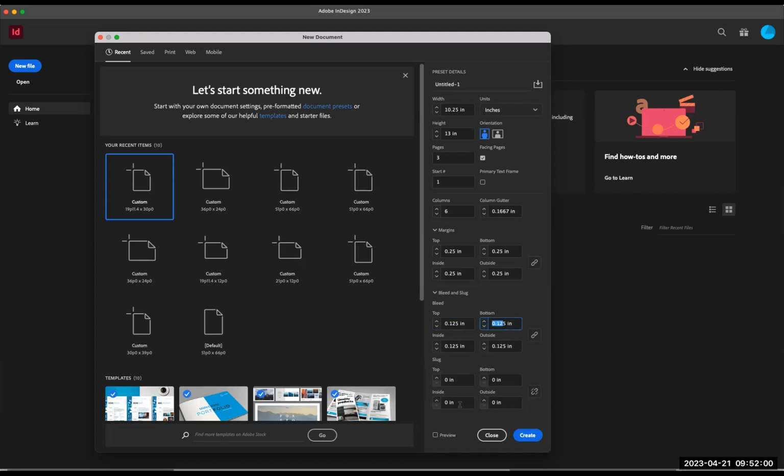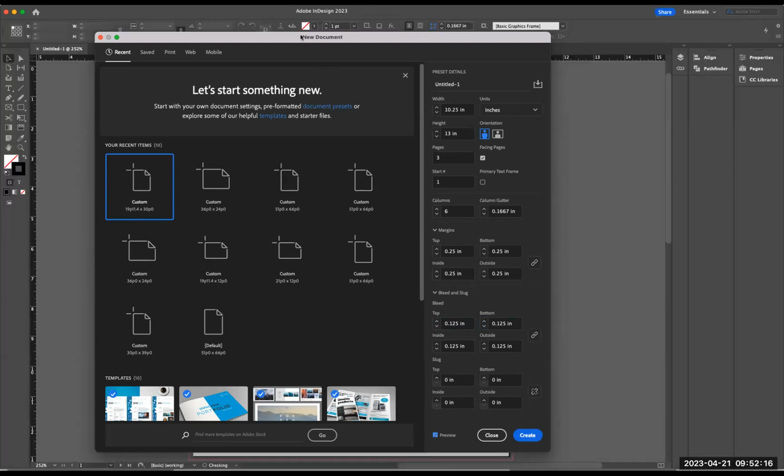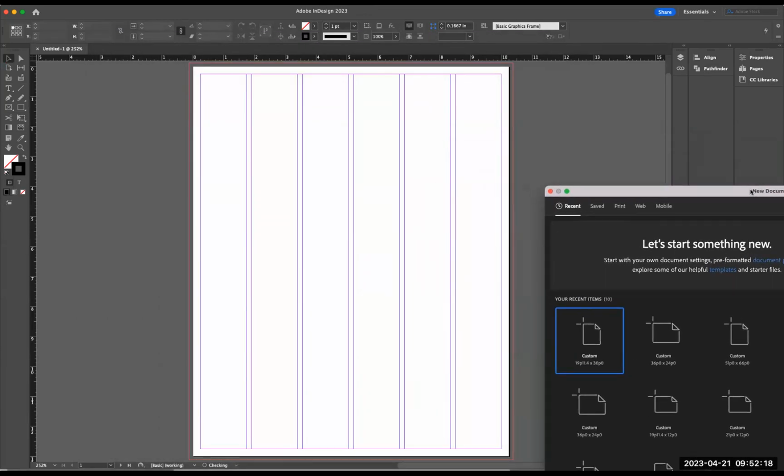And then you're not going to worry about the slug. We're not worrying about that. That just is where the page information goes when you export it as a PDF. But we're not going to worry about the slug at this point. Okay, and then I'm going to click preview. Okay, so there's page 1 by itself.